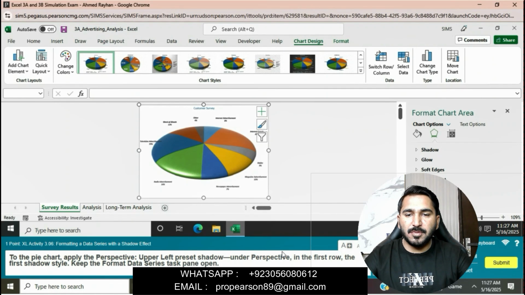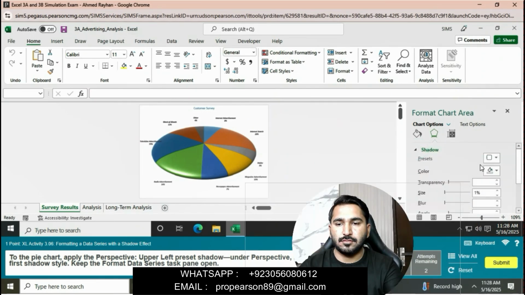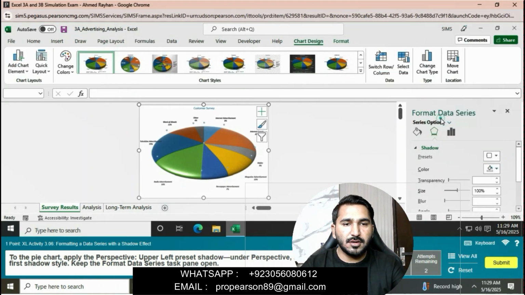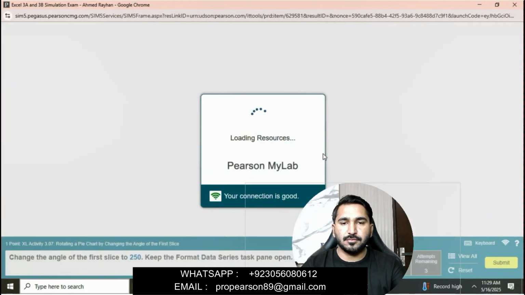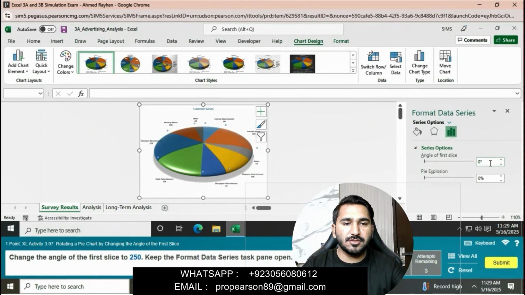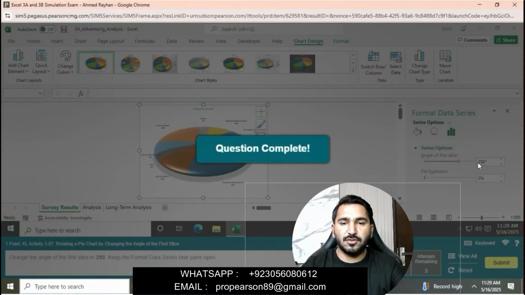To the pie chart, apply the perspective upper left. Go to the presets and go to the perspective upper left. Okay, this is good now. Change the angle of the first slice to 250. Keep the Format Data Series task pane open. We will change the angle of the first slice to 250. Okay, question is completed now.